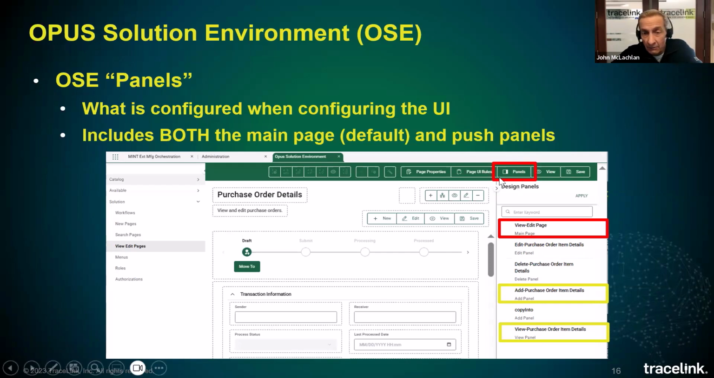So as you see here, there will be a toolbar called panels. When you select that, you'll get a push panel here, and you can select all the different panels that are available for editing within that given page. So in this case, it's the view edit page for purchase orders.